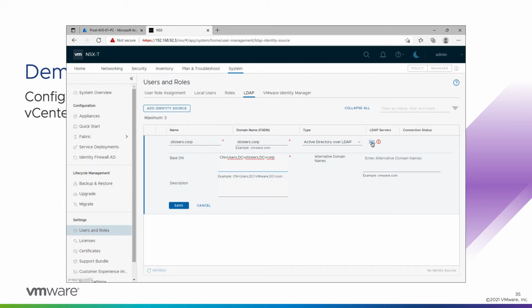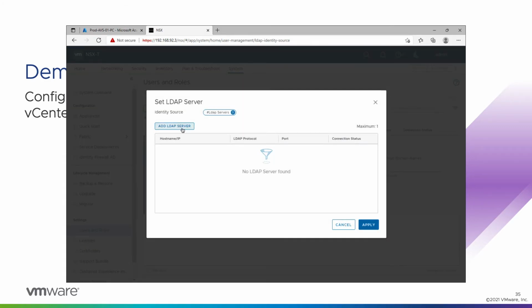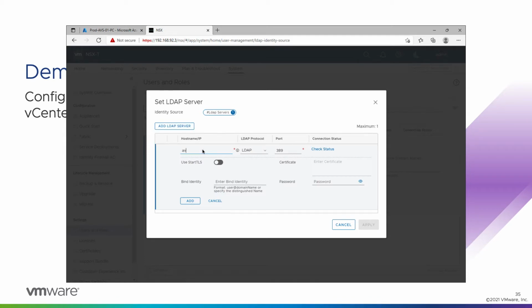And then we need to specify an LDAP server. So we'll say set, add an LDAP server. Here we will give it the same LDAP server we were using before, avs-dc01.stickers.corp. And here we will again select LDAPS. You can see that the port automatically changes for security. The bind identity is the same thing. We're going to use our service account that we used to join to the domain and the password for that service account. Then we'll go ahead and select check status.